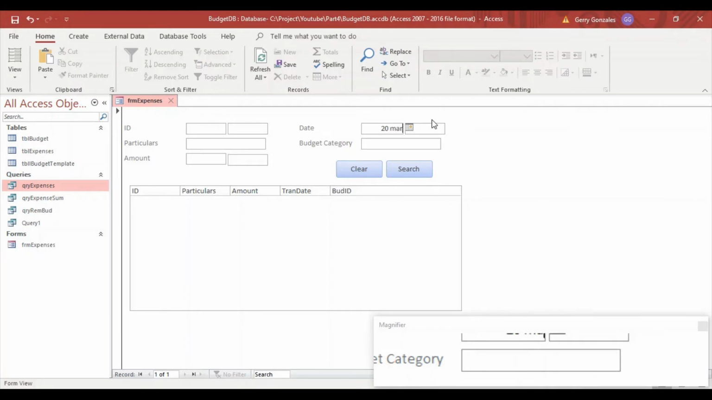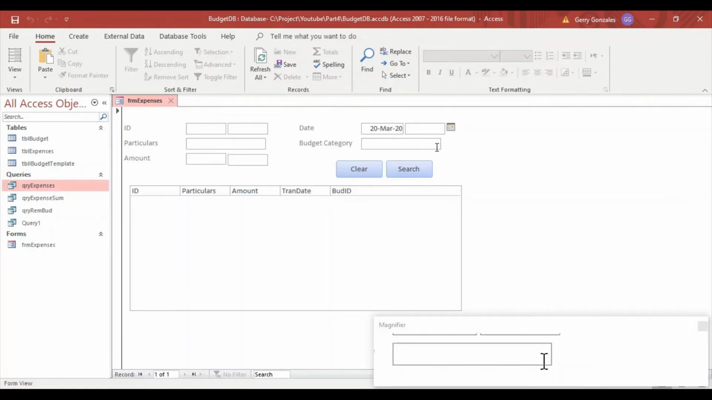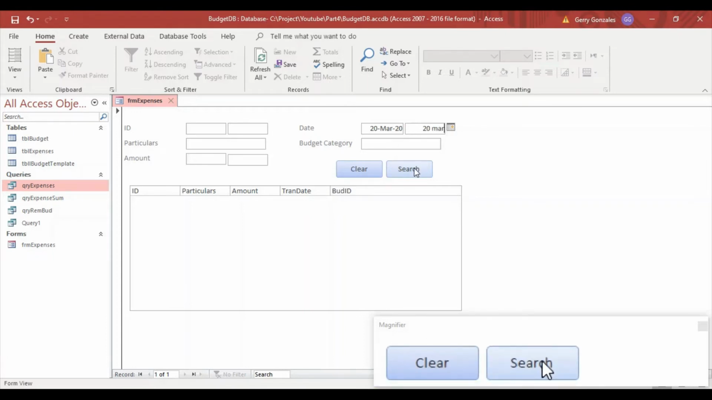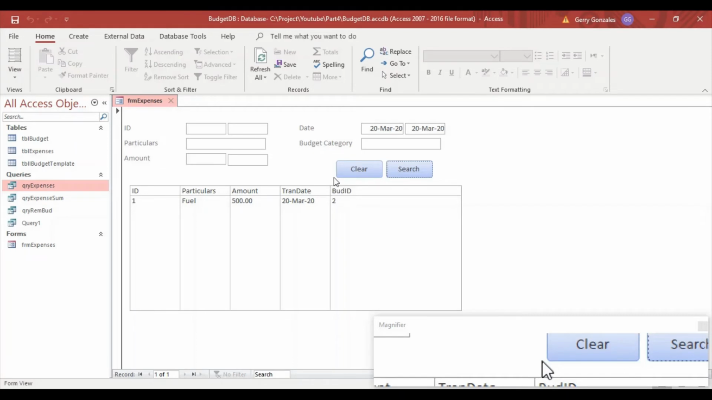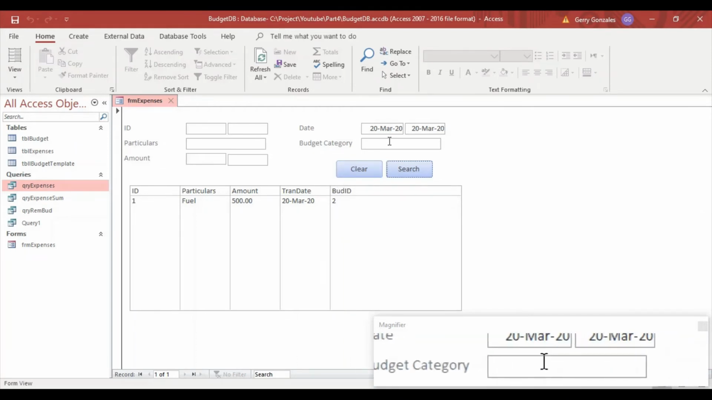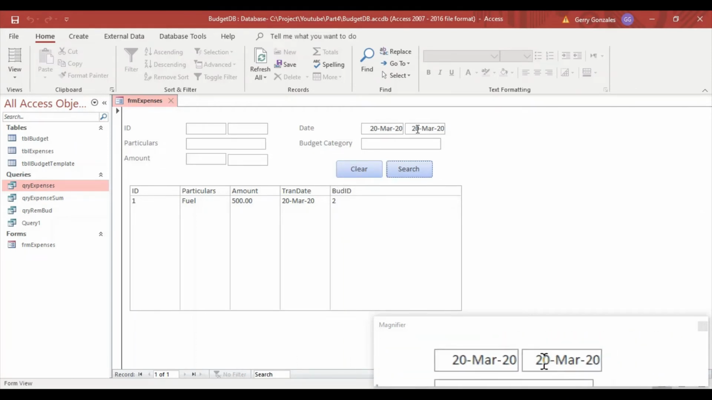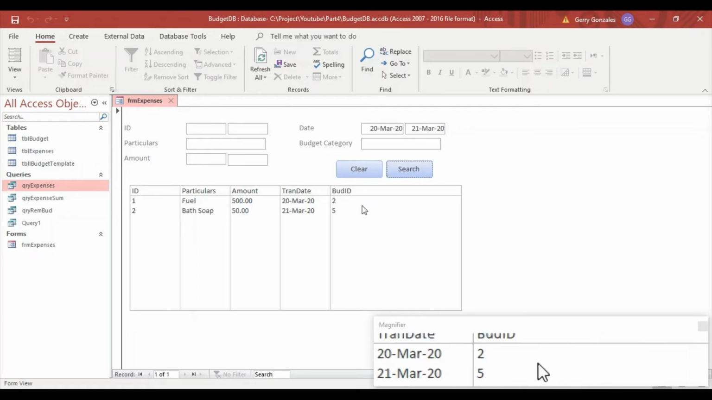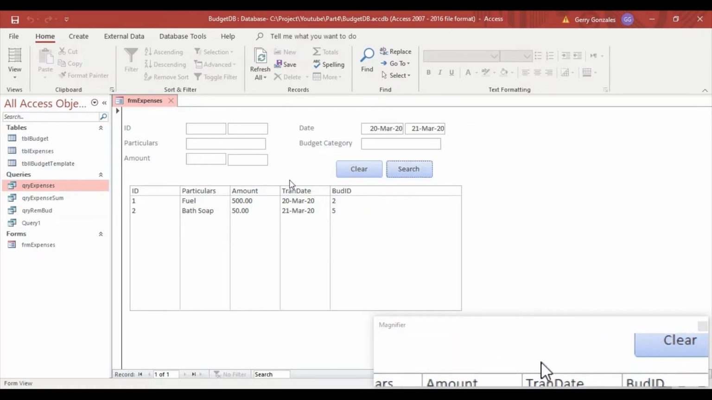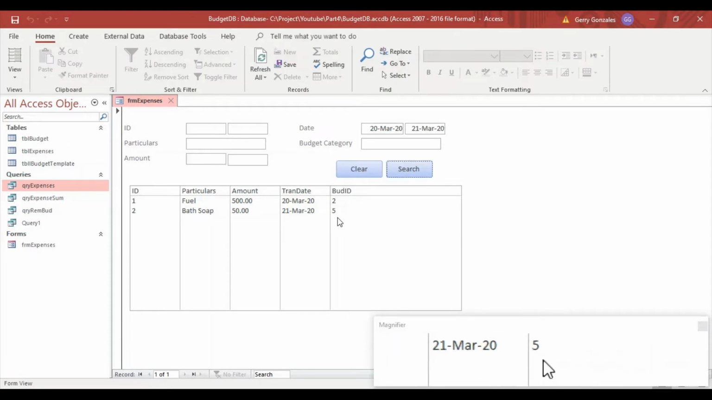Type again 20 March and 20 March for the second text box. Then click search. This will give you the record with date equal to March 20, 2020. How about if you're looking for the transactions between March 20 to 21? Change the date in the second text box, then click search, then it returns records within the range specified. Click clear.